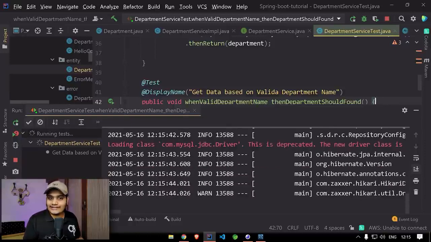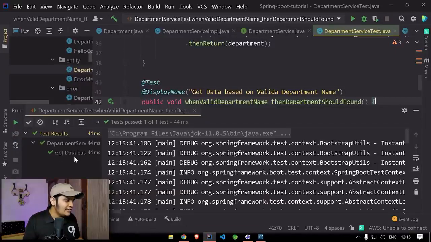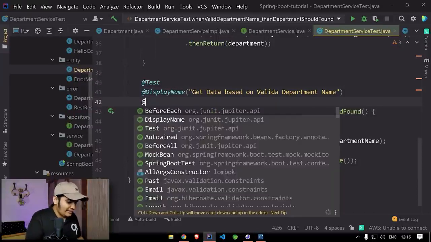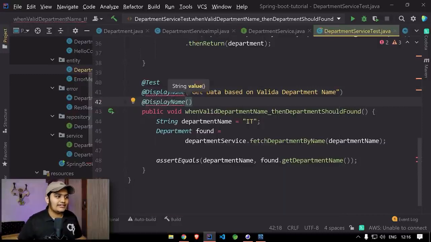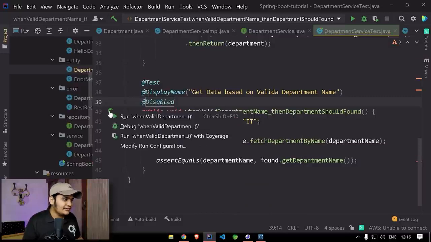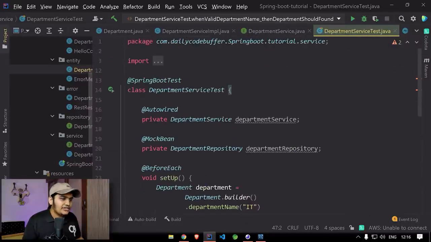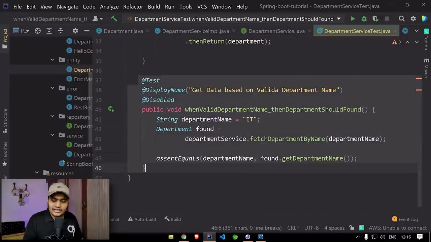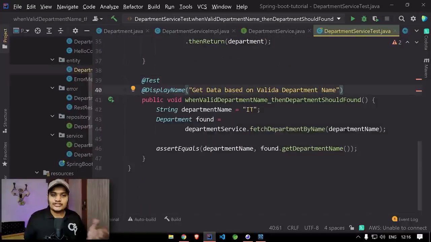And here you can see that this test case is running, and the name shown is "get data based on valid department name". So it's more readable when the report is generated. But now suppose you have multiple test cases and you want to disable one. Then with the @Disabled annotation, you can disable that test case. So when the entire test suite is running, this method will be skipped. So this is all about unit testing for your service layer.